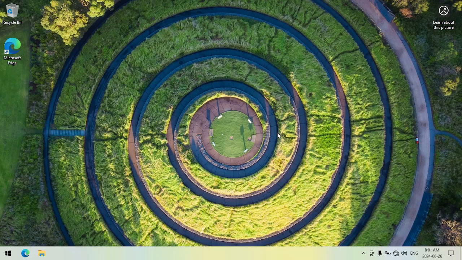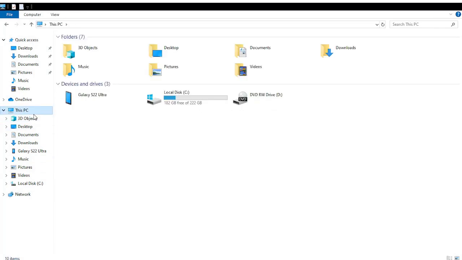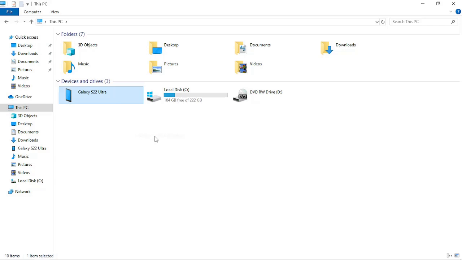In this video, I will demonstrate 3 methods to take pictures from an Android phone and move them to your PC. This video assumes that your Android phone is connected to the PC and has no issues in connecting. From This PC in File Explorer, you will right-click on your device and select Import Pictures and Videos.